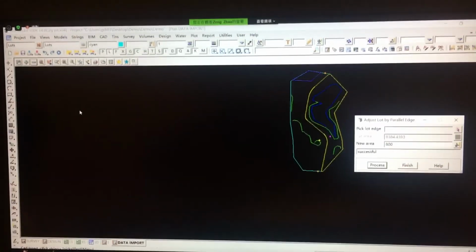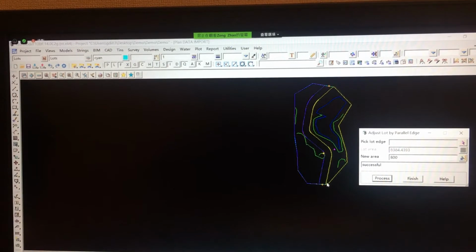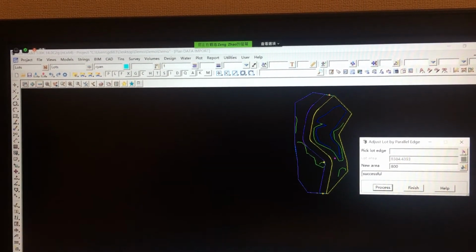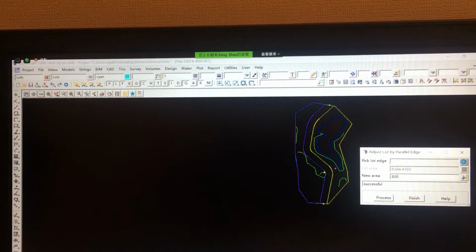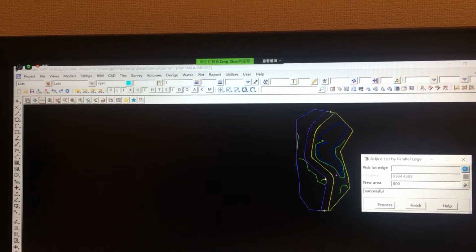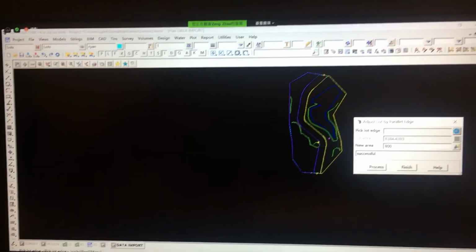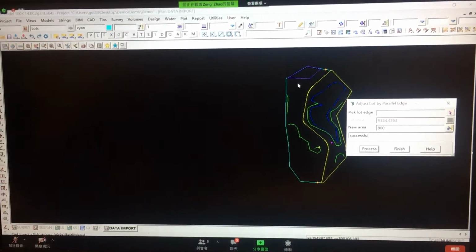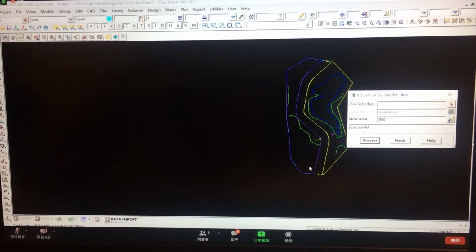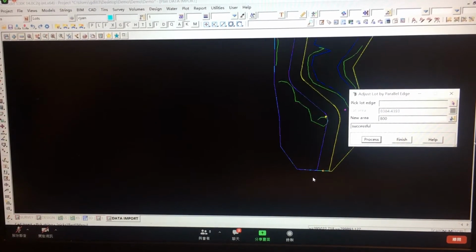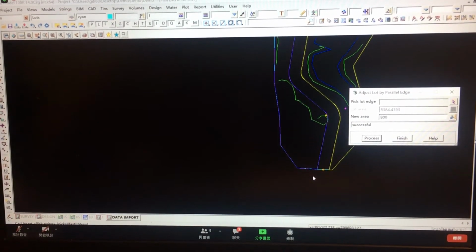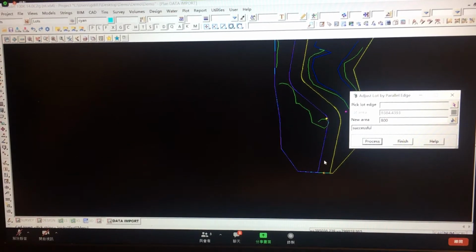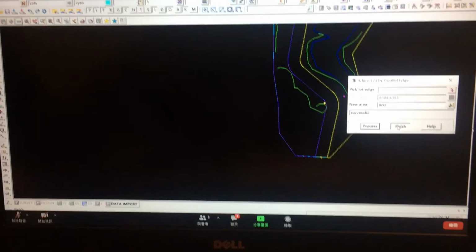Okay, so undo. Yeah, it is 800. Pick a lot edge. No, it's a boundary. Left lot. Process. Yeah, what happened down here? Undo. It's interesting. Never happened to this one before. Okay, let's go back, finish, try some different approach.